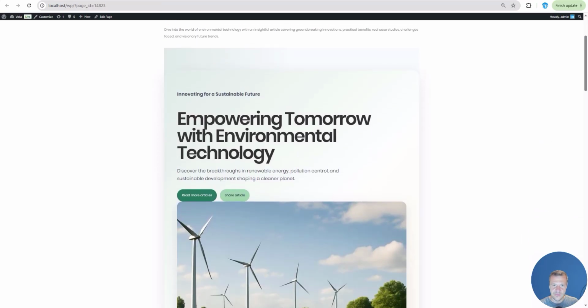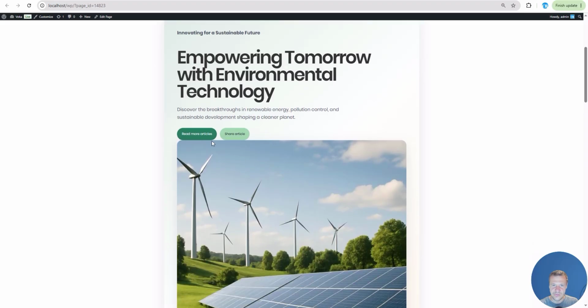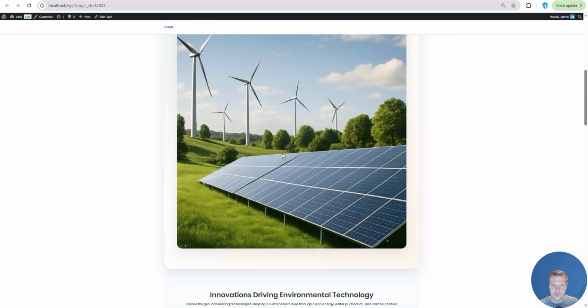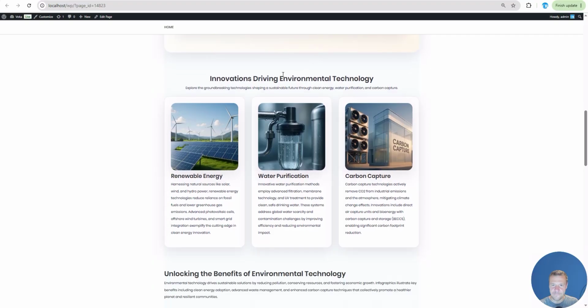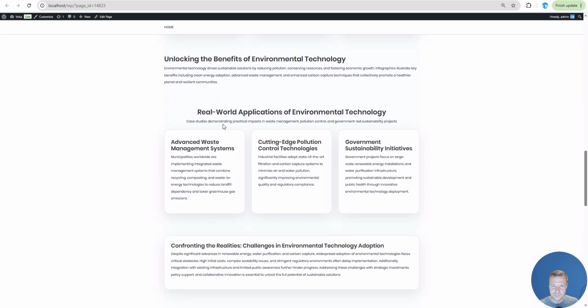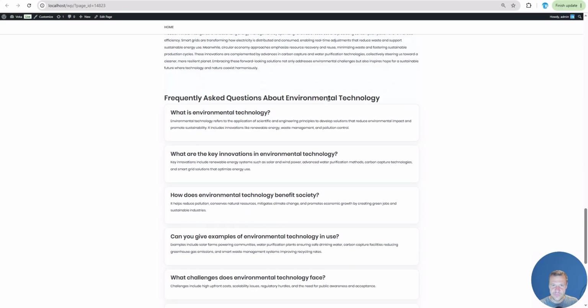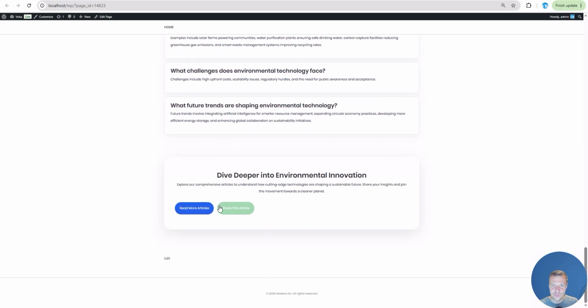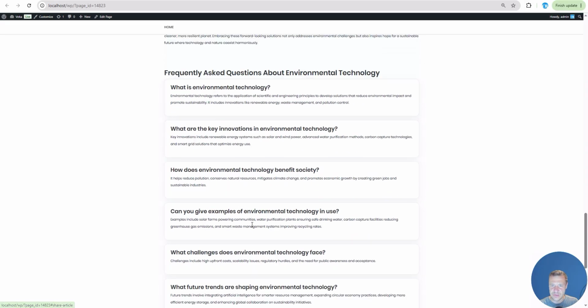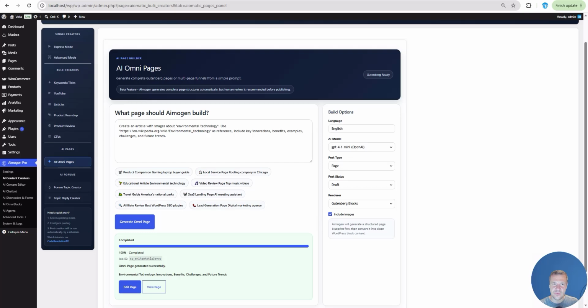Here it is, and it has this landing page structure with images, also these cards, and frequently asked questions, and some call to action buttons. Okay, so let's go and let's do another page.